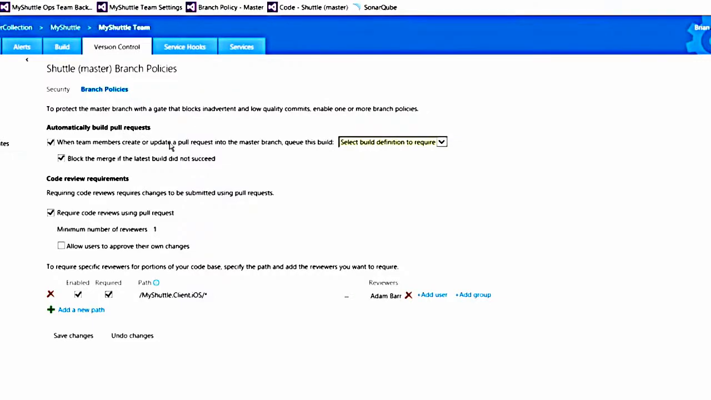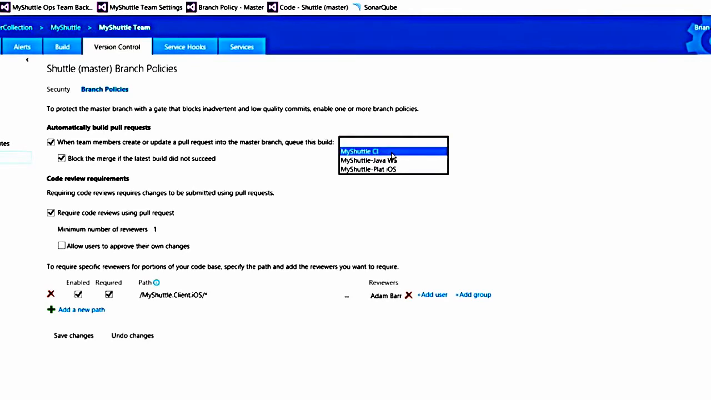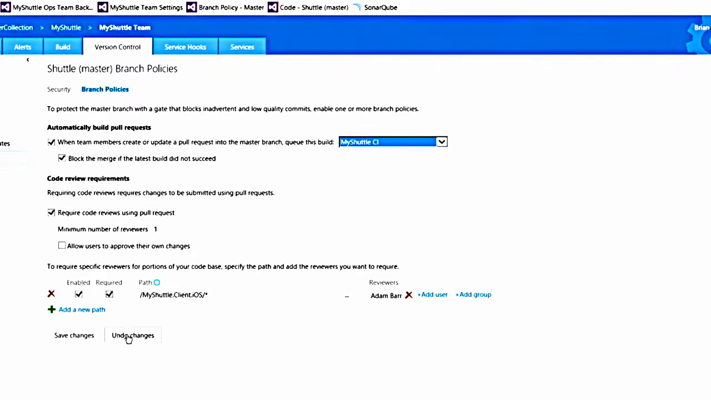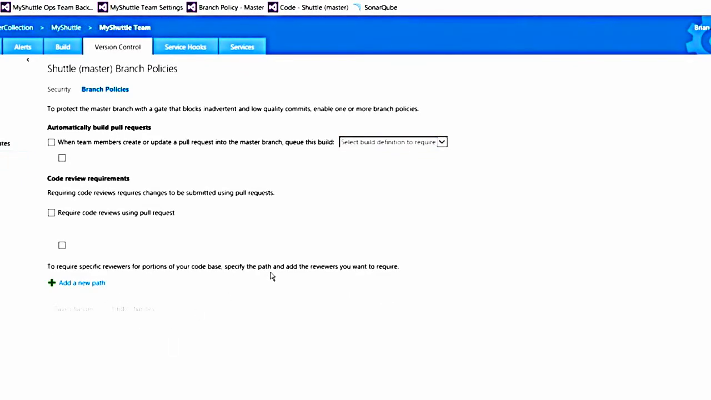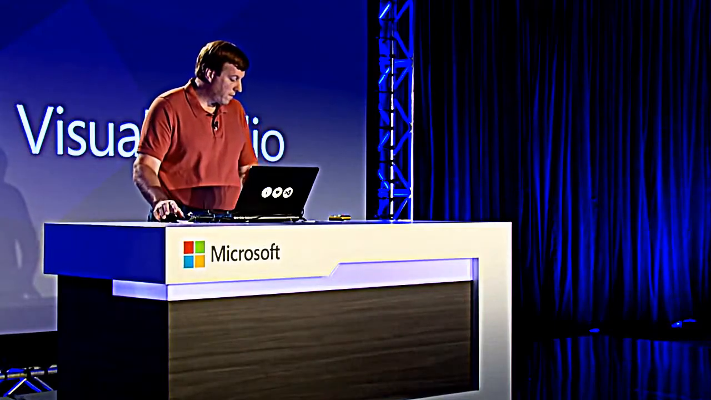And then lastly, I might want to make sure before it gets into the branch that it builds, that some basic tests are run, that static analysis has been done, and that it passes some basic hygiene. I can say that pull requests for this branch require a build and the following build definition, and that build definition can then automate all of that validation. All right, so that's branch policies to help me control code into the branch.